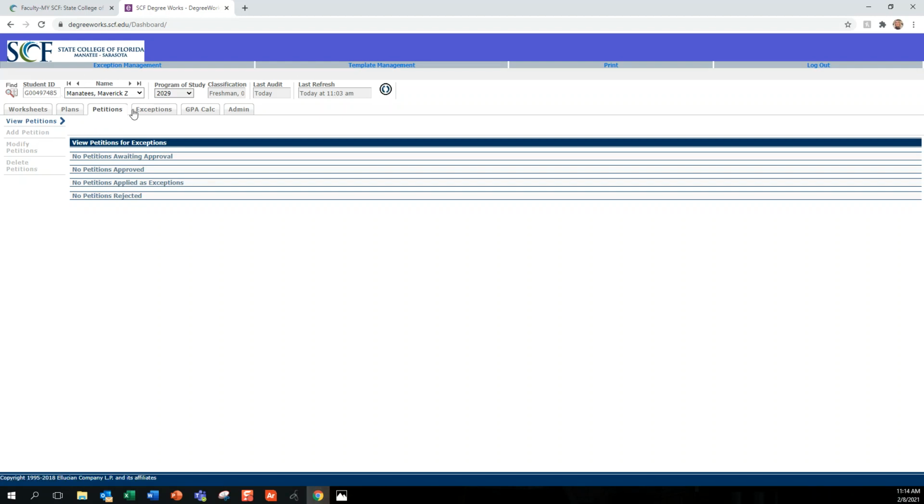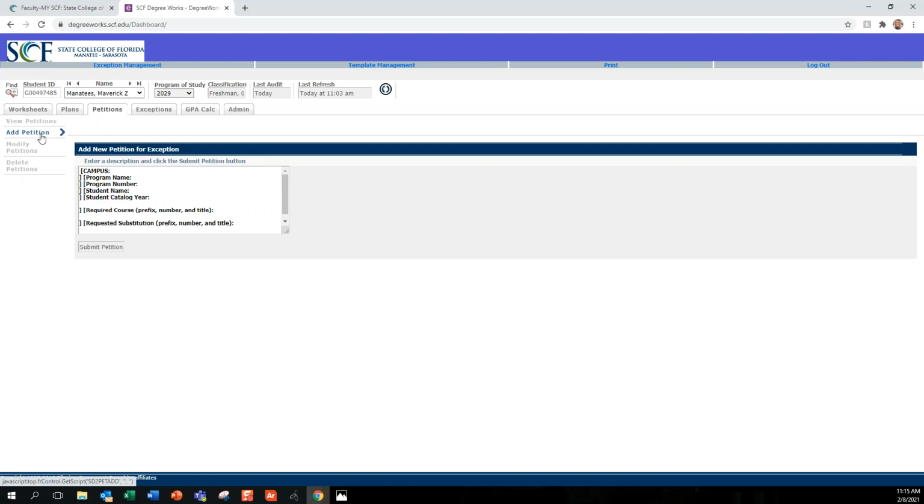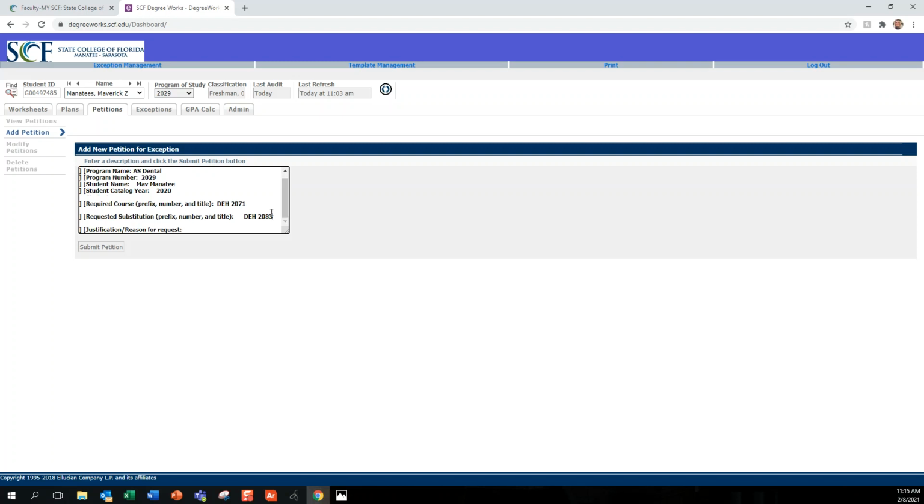I would want to go directly into that student's account, hit add petition, and then I'll see a box up here that has kind of a template to follow. So here I would fill in the information. I would say this is a Bradenton campus student. They are in AS Dental Hygiene, program number 2029. The student is Maverick Manatee. Their catalog year is 2020. The required course is DEH 2071, but for this student, we're going to allow them to take DEH 2083 because it's a more advanced class, let's say.